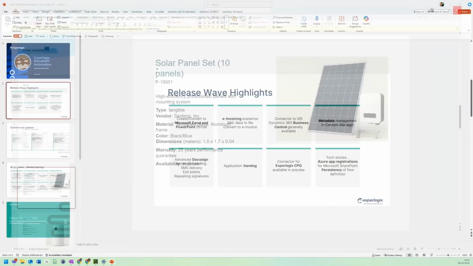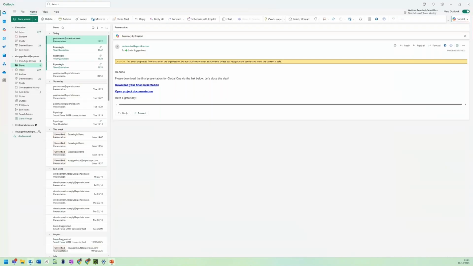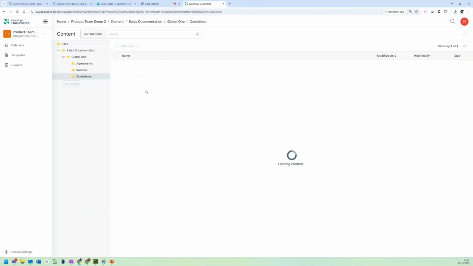Okay. What else is in that email? If I open it up again, where is it? Here it is. We can actually have a link to the Experlogix documents content manager piece, where we have created a folder that contains our quote PDF, our quotation table Excel, and our webinar quote that we have generated.